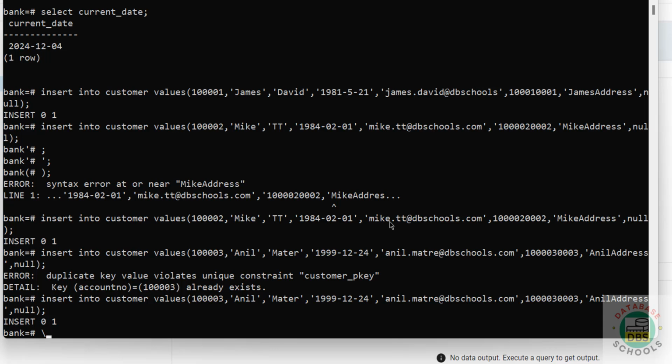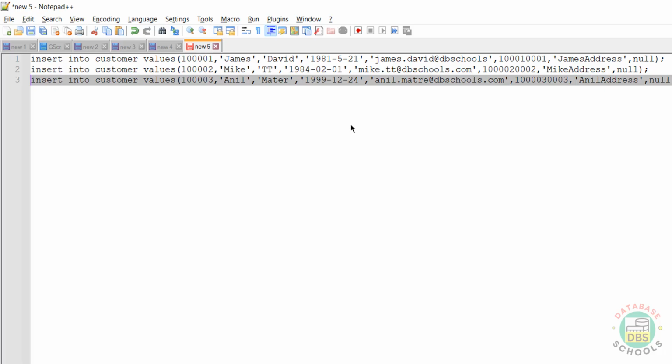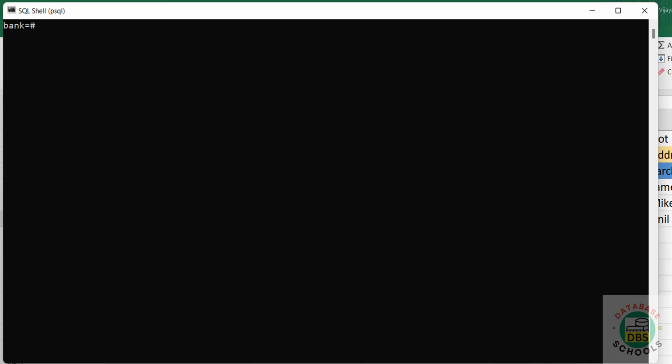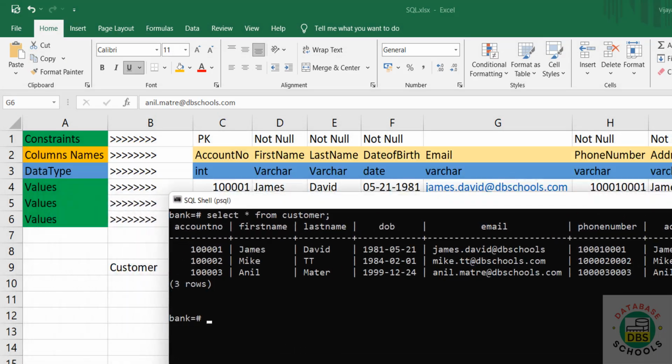Let me clear the screen. Let me explain one more time. See, we are inserting these rows for this data. Now go to here, verify the data. Select star from table name. Table name is customer. Put semicolon at the end of the statement. See, we have successfully inserted these rows. Let me bring down. See here.